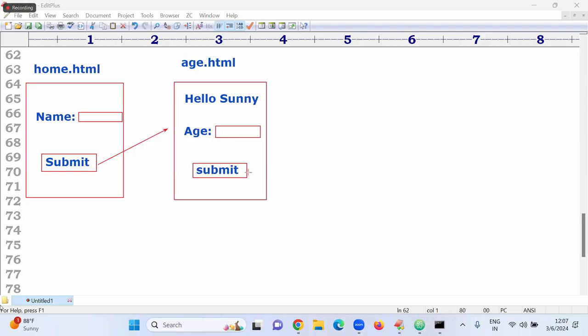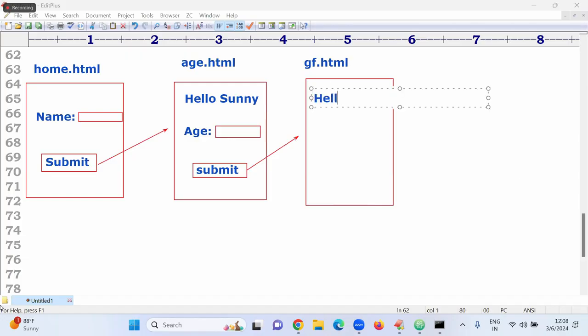Once I click on this, I have to be redirected to another page. That page is gf.html. Observe here: the name is already entered and printed. Your entered age, don't print the age. No, you have to save it in the cookies. I don't want it on this page. Just I'm asking, hello Sunny, enter your boyfriend name.